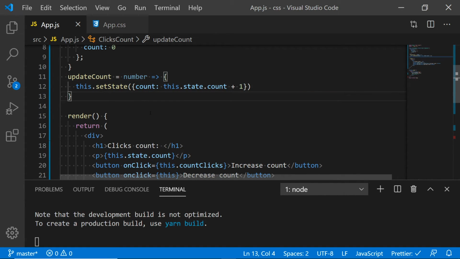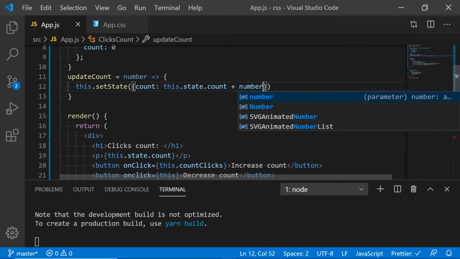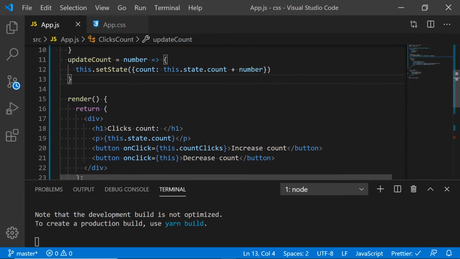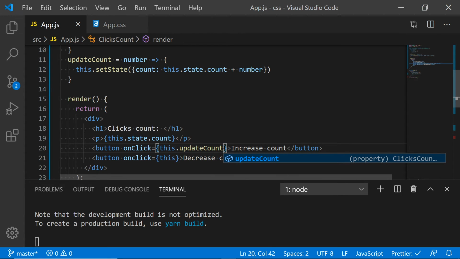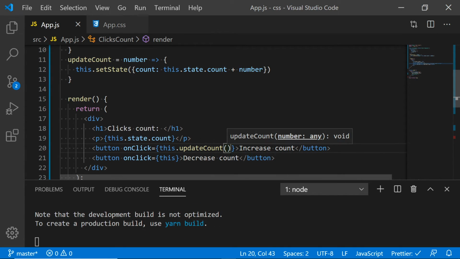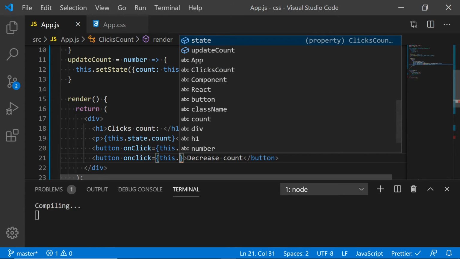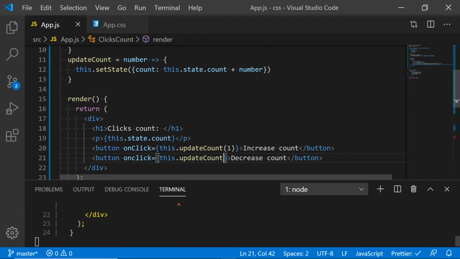So updateCount number, and then I have to do this.state.count plus number, and then I can use this updateCount here. When I invoke it, I'm going to pass the number that I want. In this case it is going to be 1 because I want to add 1, and in this case it's going to be updateCount -1.